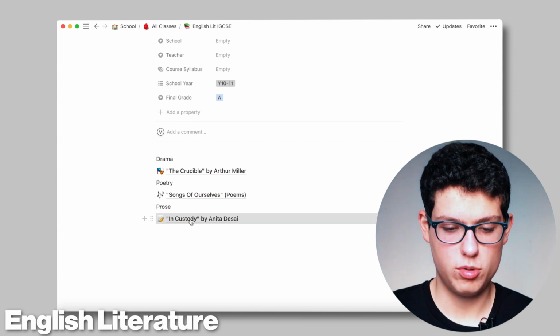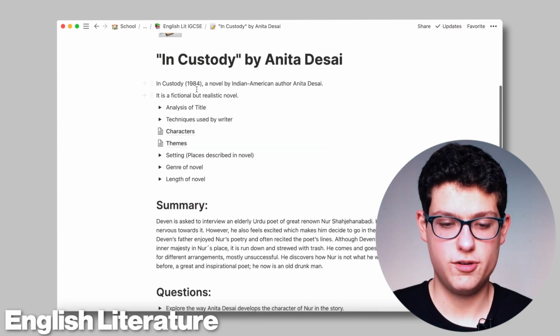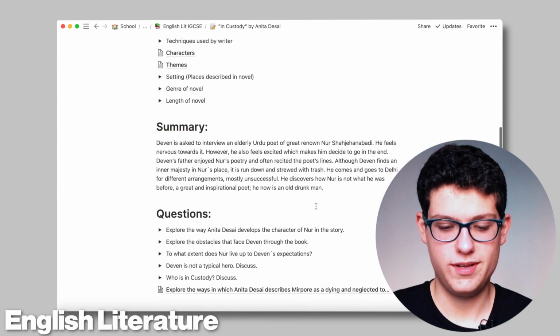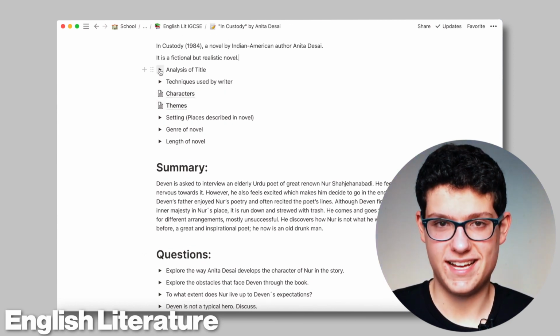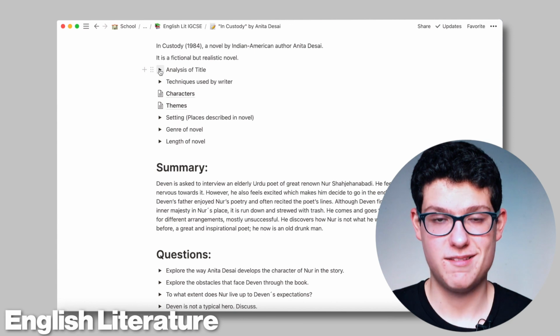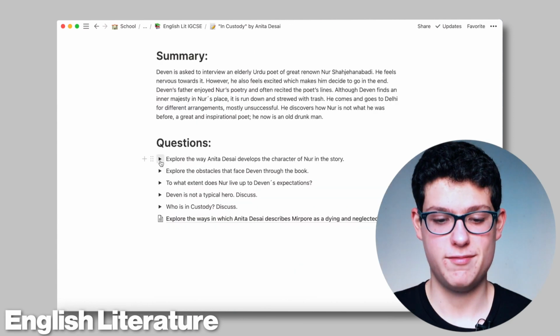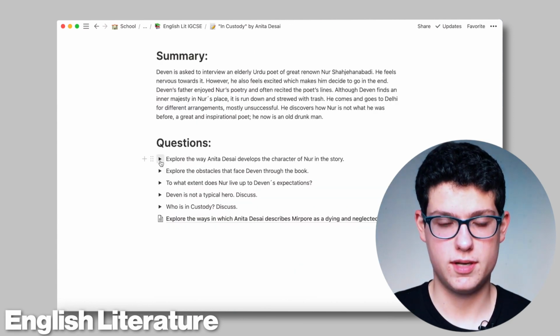So let's go into the prose, which is In Custody. And once again in here, you can see the date, a quick summary, and some questions. So you can see that I basically like to test myself as much as I can, because testing yourself is basically the best way to gain knowledge. I even have some questions from past papers to learn.